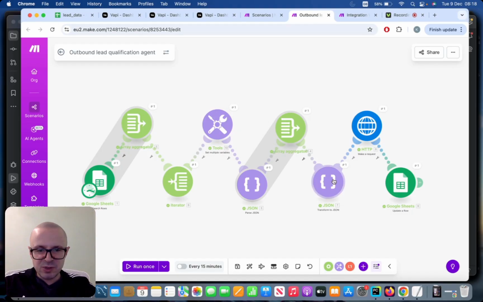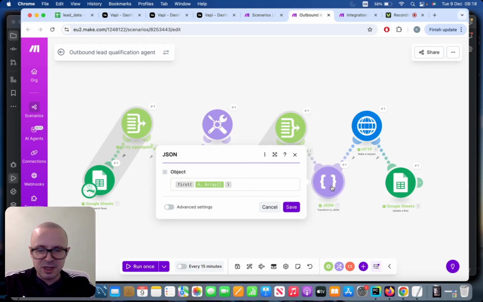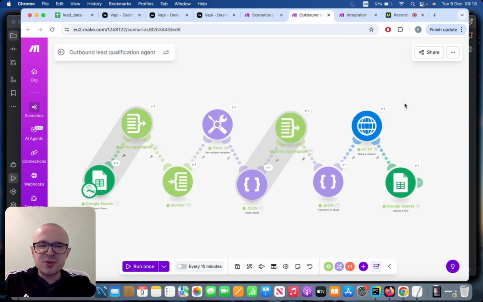After this, what we do is we use this component, which is called transform to JSON. And what this does is it basically takes the first object from the array that was returned from the previous component. The next step is to use the HTTP module and initiate a conversation with our voice assistant.